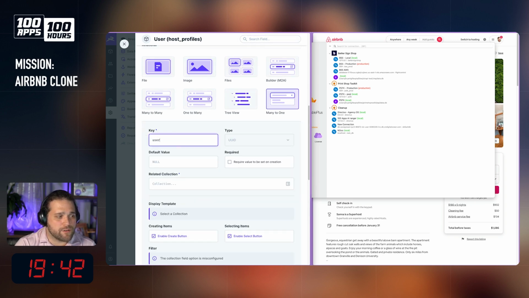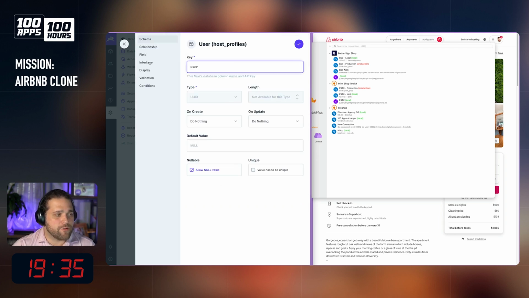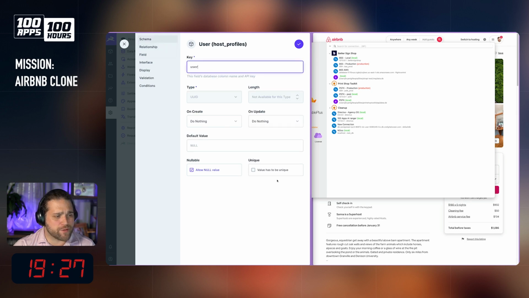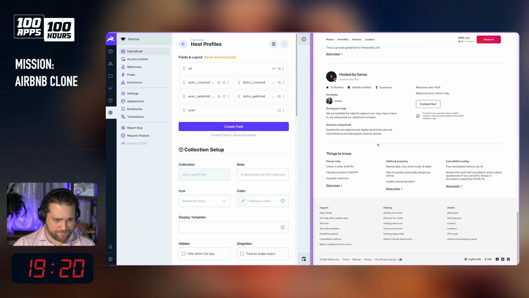And we'll call this our user. For the related collection, it's going to be Directus users. And I'm going to go into field advanced creation mode. We'll call this host profile. And one other thing I'm going to do is make this value unique. Great. Okay, so now we have our host profile.